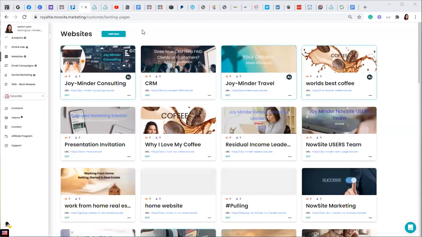I'm going to share my screen and I have given you access to my back office. This is what it looks like when you get there. On the left-hand side is the menu of different things that can be done: my analytics, online ads, websites, email campaigns, social marketing, SMS, contacts, teams. Many of these are areas that I'll have you getting into. But for this first project, I'm going to just show you quickly the edits that I have in mind.